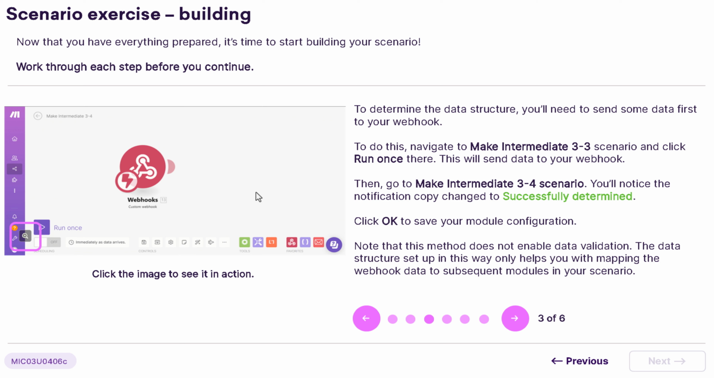Once you've run the scenario, head back to Make Intermediate 4. Here you'll see a notification indicating that the data structure has been successfully determined. This confirmation means your webhook is now set to map incoming data to subsequent modules effectively.